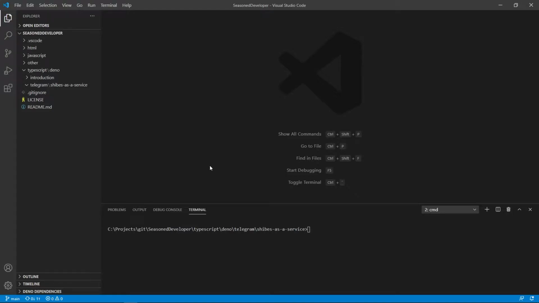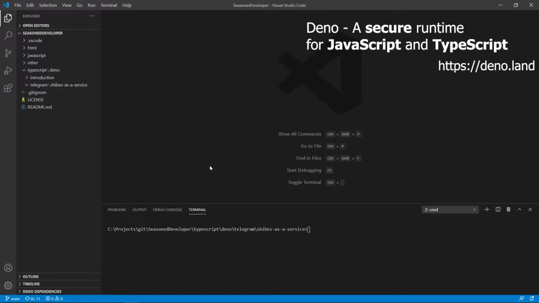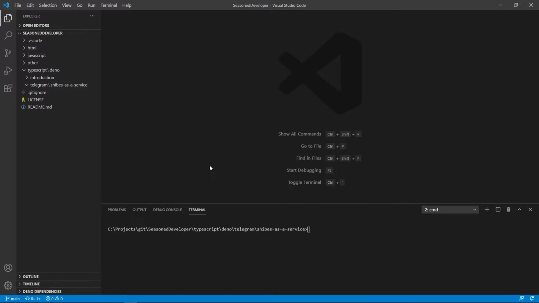Hi guys, today I'd like to develop a very simple and dumb Telegram bot and to use Deno with TypeScript for that. And while doing that, I'll share some key features of this platform. It can be downloaded from the official site, deno.land.